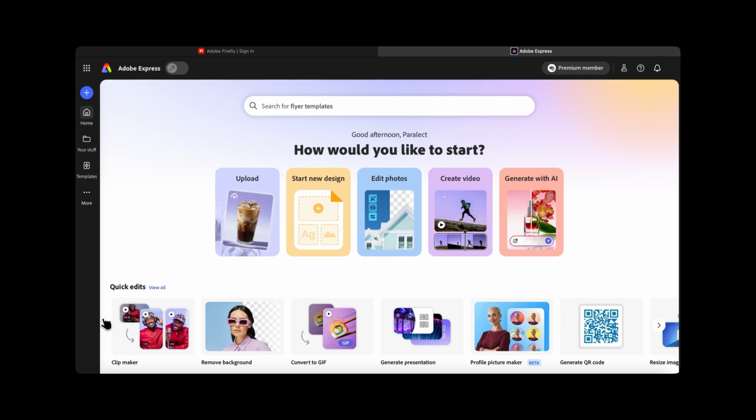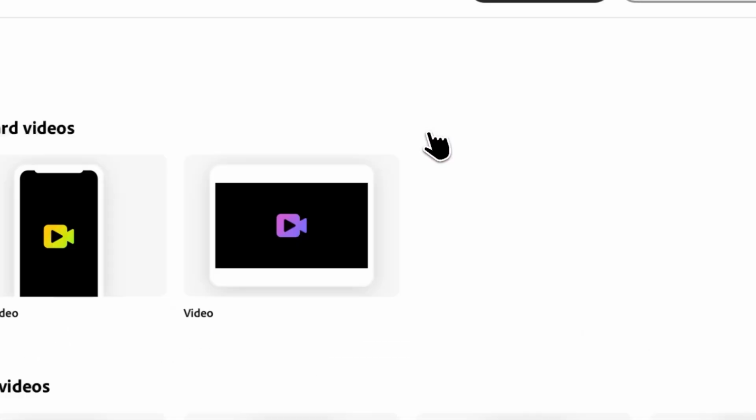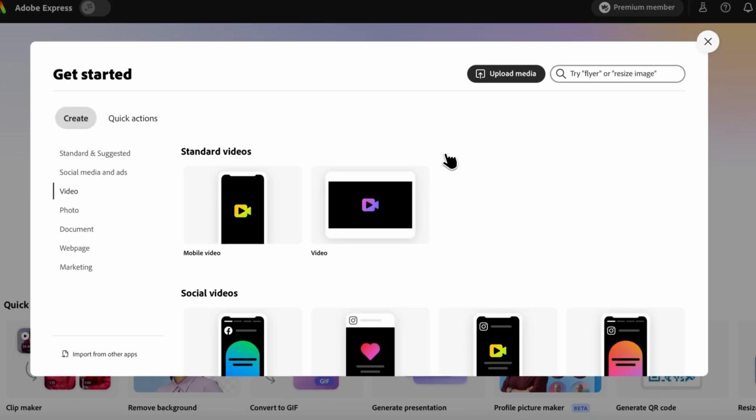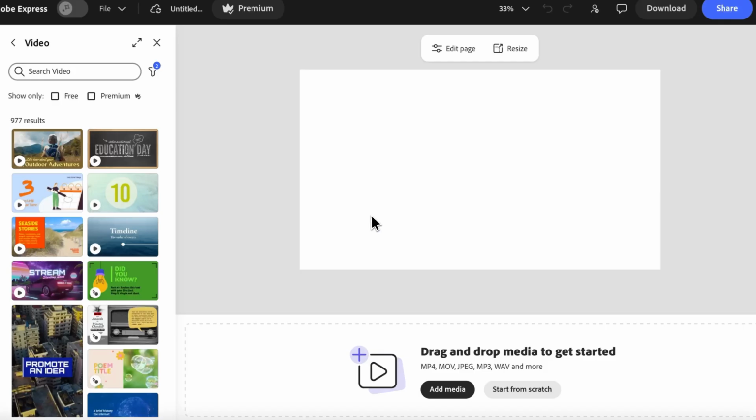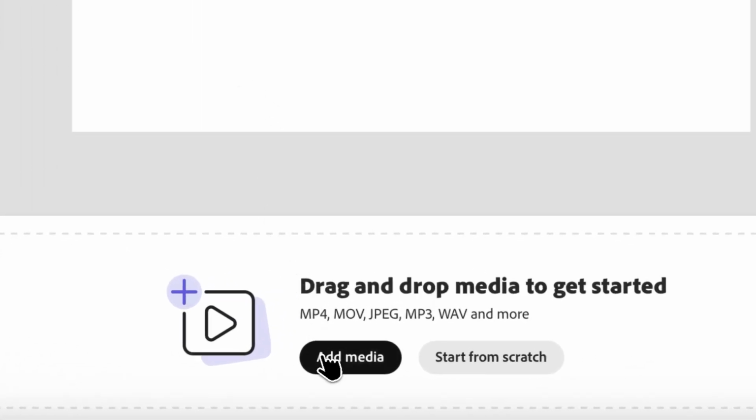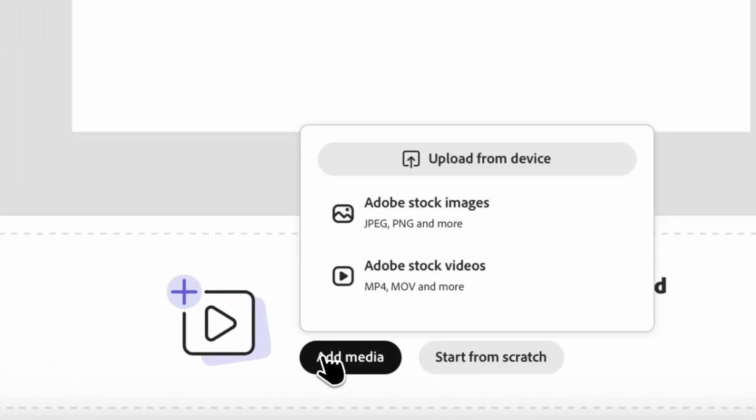Next, create a new video project and choose your preferred format depending on where you want to post your content. You can select a vertical format for TikTok, Instagram Reels or Shorts, or choose a horizontal layout for YouTube and presentations. Once your project is ready, click Add Media to upload your footage.